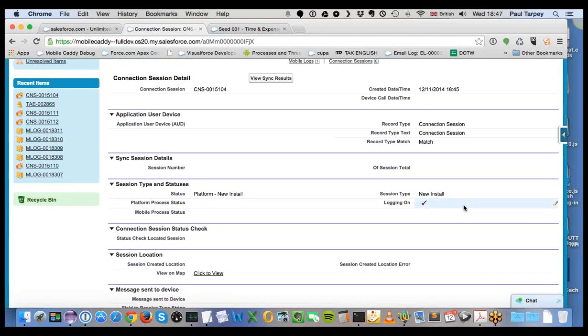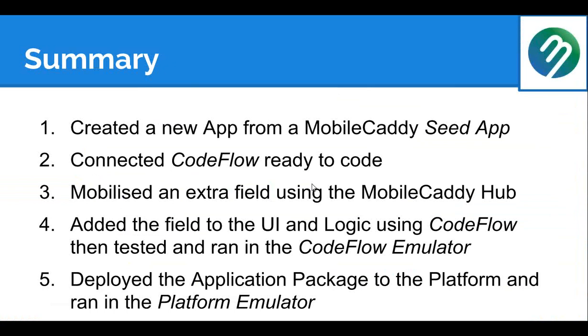So with that, I'm going to come back over to the slides, and we're going to summarize what we've achieved in a very quick amount of time. I think we're a couple of minutes over, so 45 minutes. But we've created a new app from the Mobile Caddy Seed app. It happens to be Ionic, but it could be any framework that you wanted to swap out. The Mobile Caddy libraries, the SDK, is framework agnostic. As you've seen with Todd's call there, they could have been in any framework.